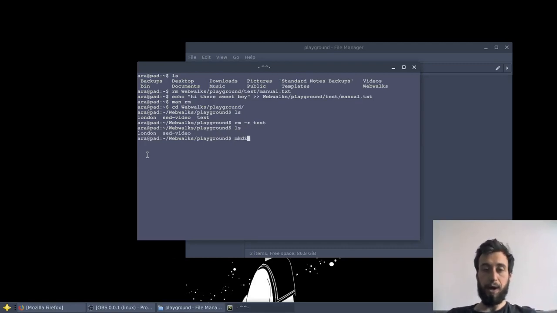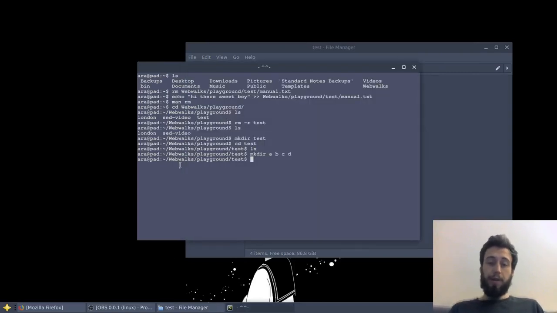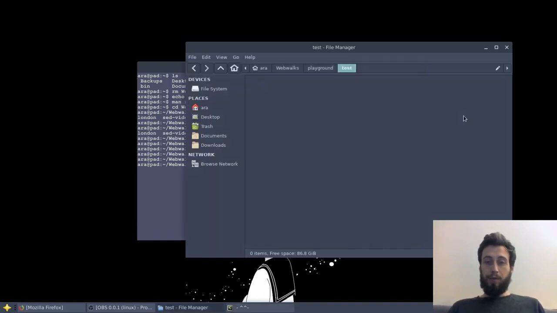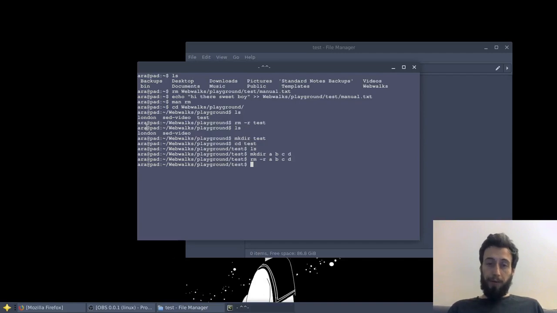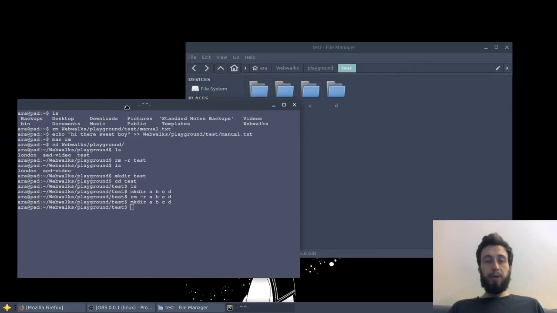If I make the folder again and go into the folder, there's nothing in there. I can make folders like that. I can make folder A, make folder B, make folder C, make folder D. If you look. In order to delete them, I can either say rm, R for recursive, meaning everything inside the folders and the folders themselves, and then A, B, C, and D, which would result in deleting them. Or if I remake them here, let's just move the window here.